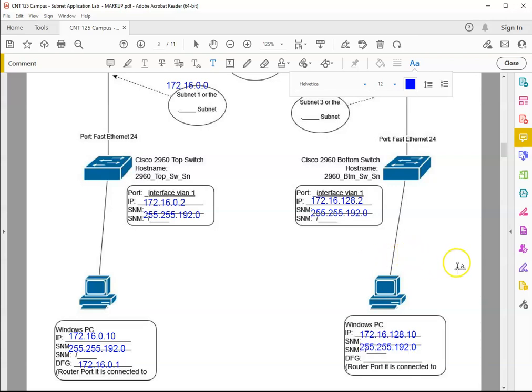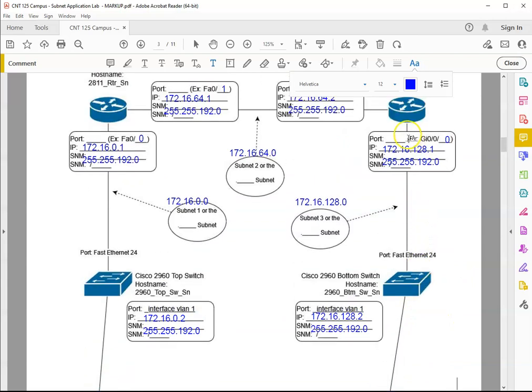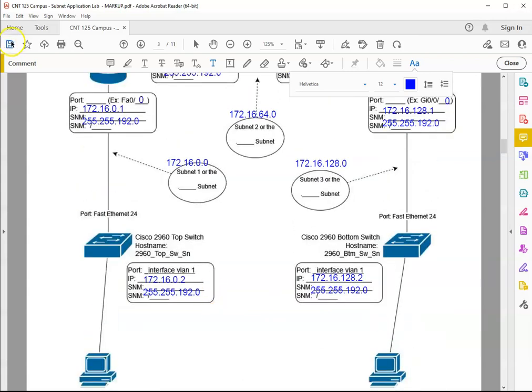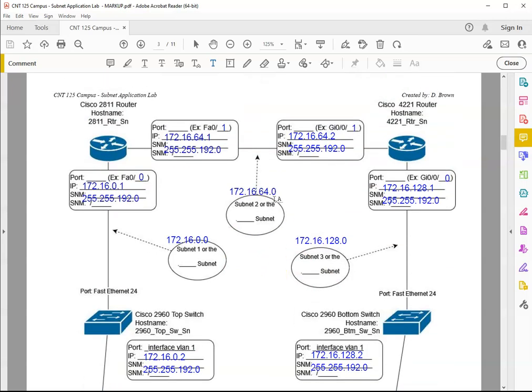255.255.192.0. And the default gateway for this one, follow it up, right there. I'm attached to this router port, the 128.1. So 172.16.128.1 is the default gateway for that PC. All right, there is your subnetting and your IP scheme on your network map. I would save that or keep it handy. You might want to print that out and bring it to the lab room so you have that scheme to work with. Next podcast, we'll start connecting our devices to configure them.